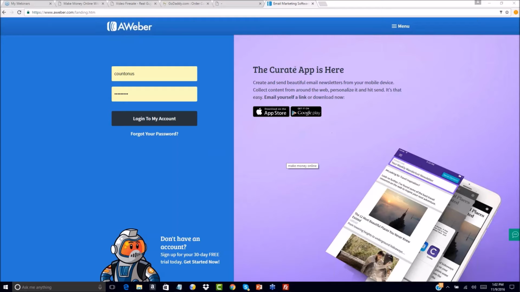Next thing that we're going to do is log into the autoresponder. So there's multiple autoresponders you can use. You can use Aweber. You can use GetResponse. You can use ActiveCampaign. There's many other ones that you can use also. So I'm going to log into my autoresponder now.